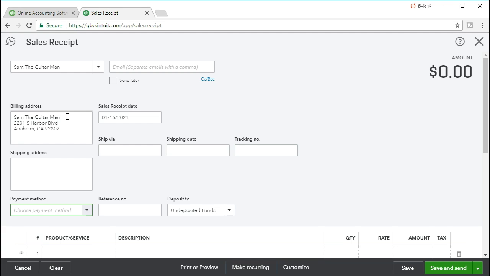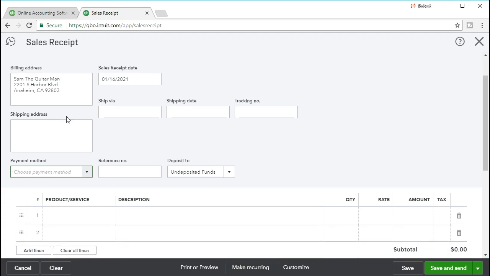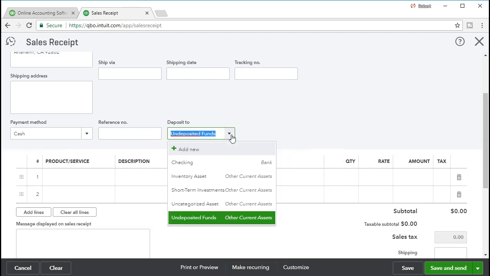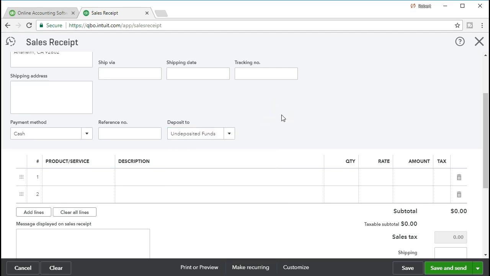Tabbing through the shipping, we don't have any shipping. The payment method we're going to say is cash. So we're going to say cash and the reference number, and then make sure this is undeposited funds. So it's going to go into undeposited funds when we get the payment, when we get the cash. That means we have it. You can think of it in the store, in the register. Then we're going to deposit it into the bank at the end of the day.